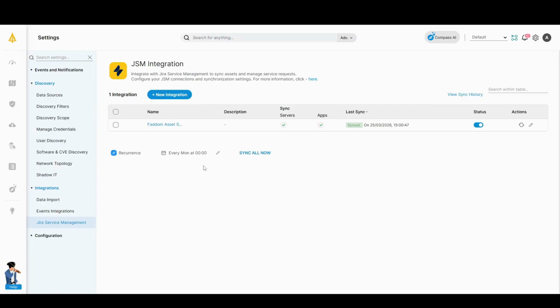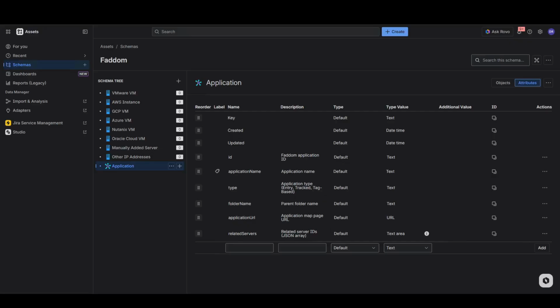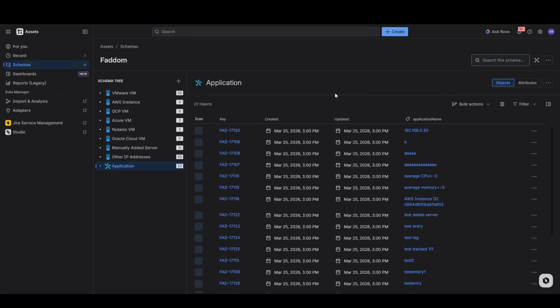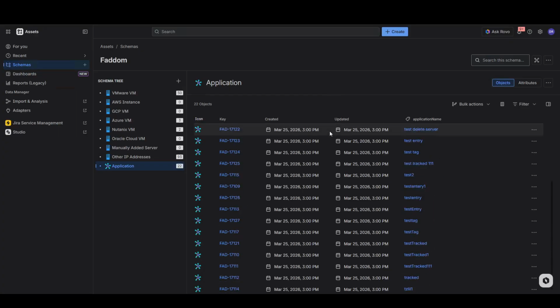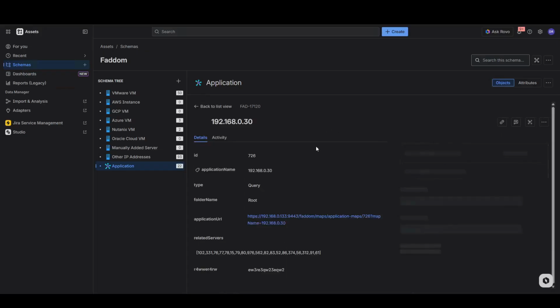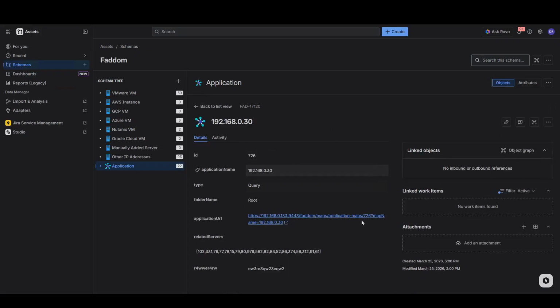Okay, so let's go back to our schema and refresh the page. We should see our assets populated. Okay, perfect. So if we go to objects again, here are all of our assets that have been imported. Okay, so we can go into each asset. These are applications. We have the application URL. We have all of the related servers to this application, and we have all of the tags that are related to this application.